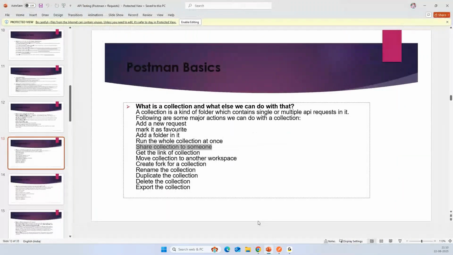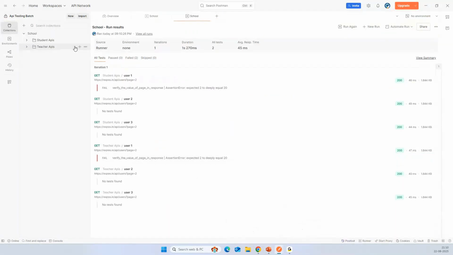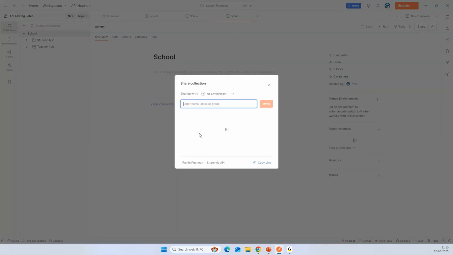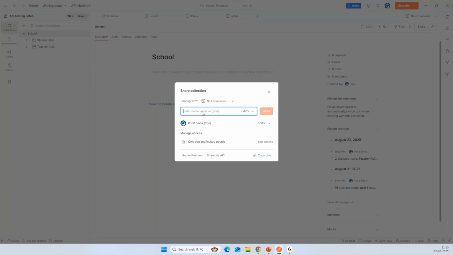We can share a collection to someone. How? Let's see. Simply right click or click on these three dots, click on share, and then you can simply provide the email ID of that particular person to which you want to share and just simply click on invite. So in this way, you will be able to share your collection to a particular person.